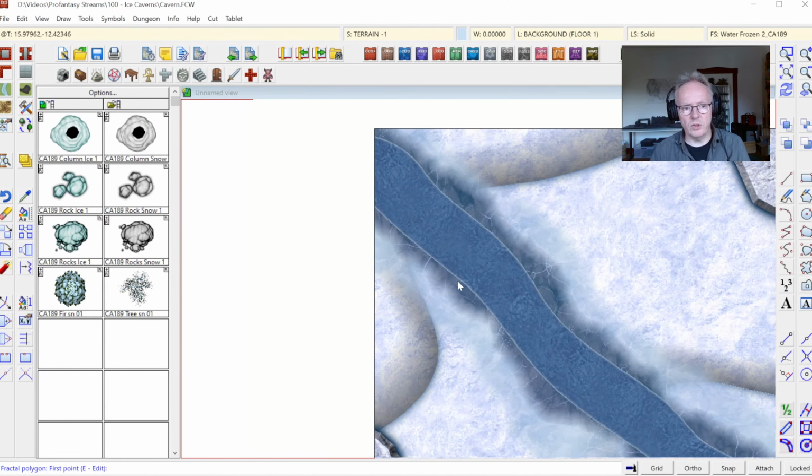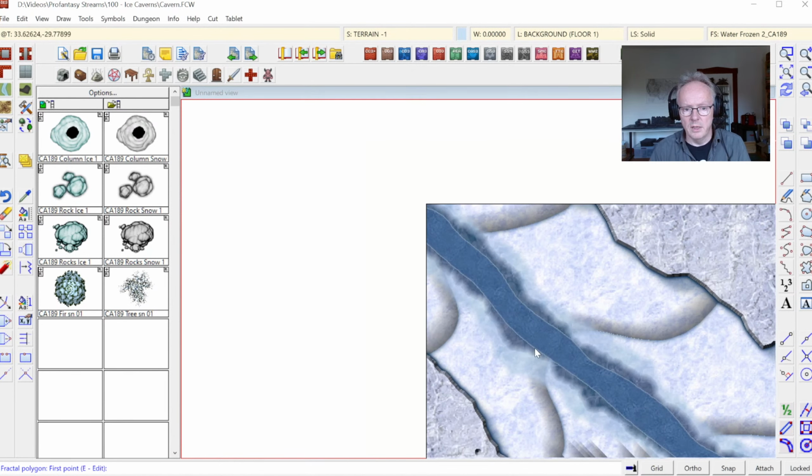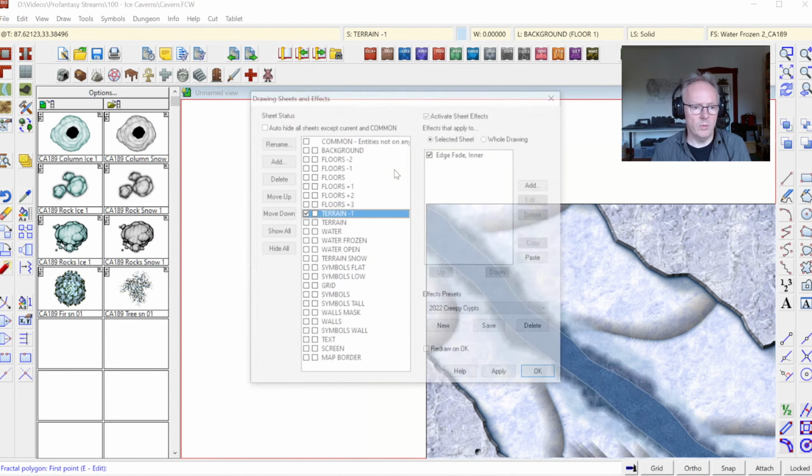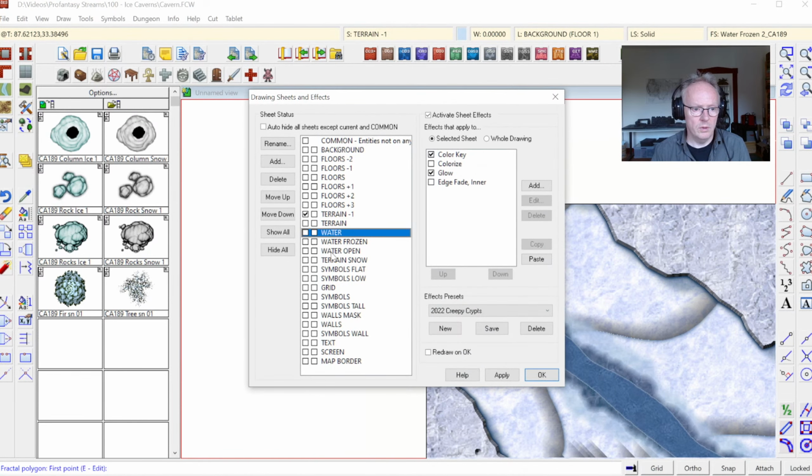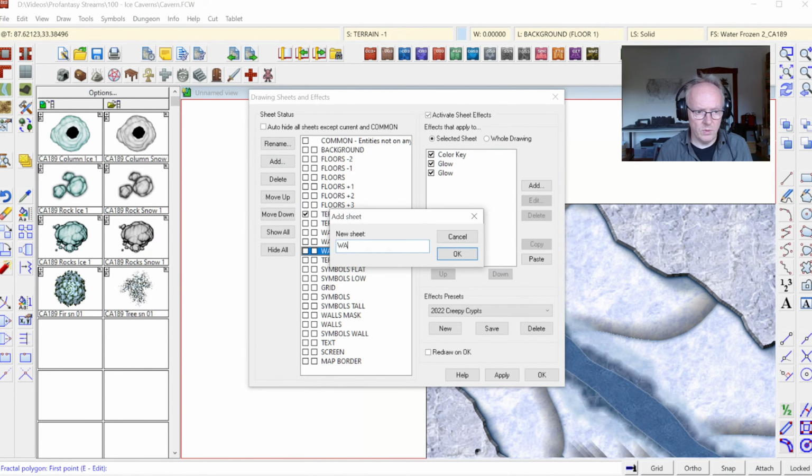What I could also do at this point is add some indication of the stream flowing, some water splashes or something with a custom sheet, putting in some white streaks there. Actually, might be a good idea. So what I'm going to do is add another water sheet, water splashes.